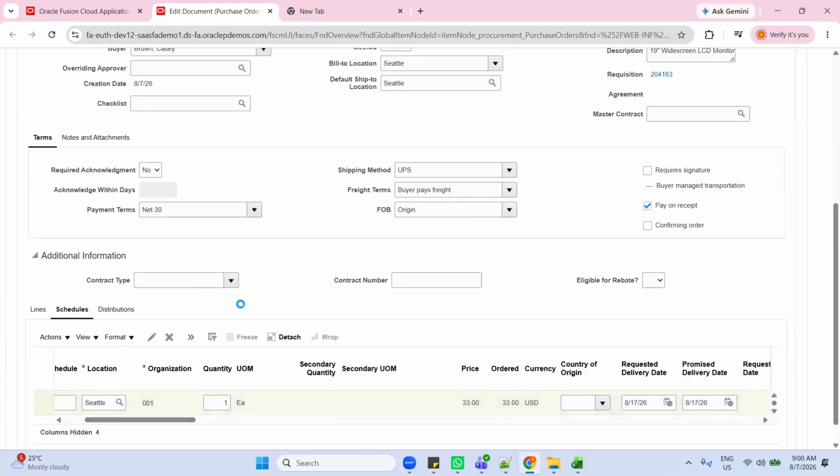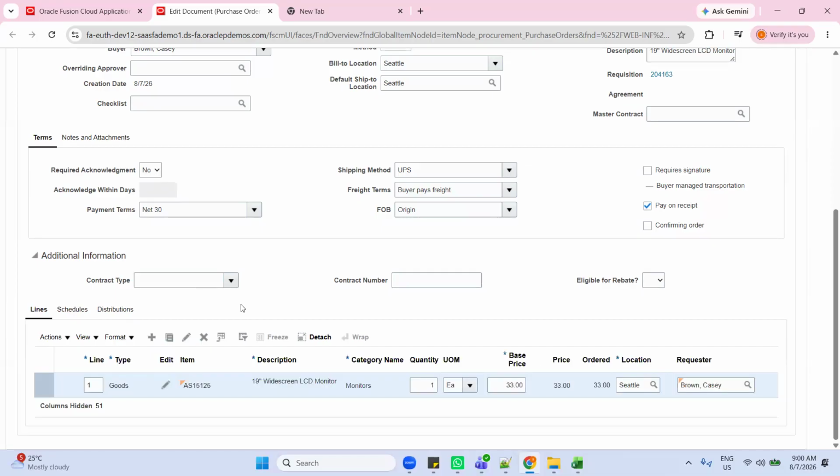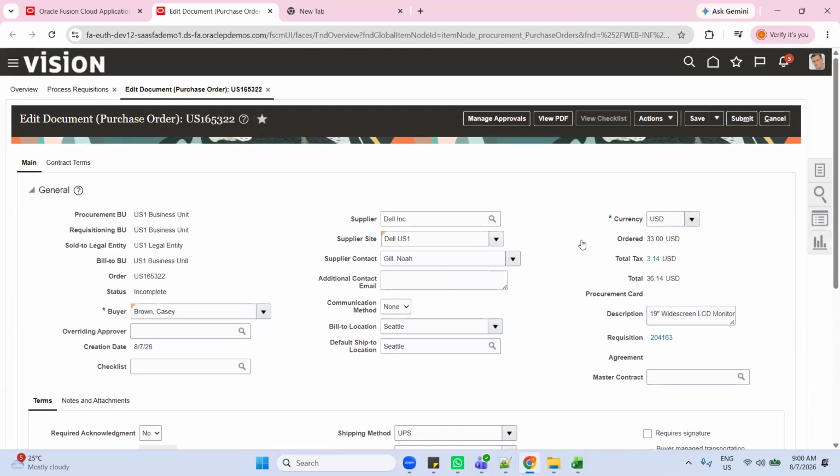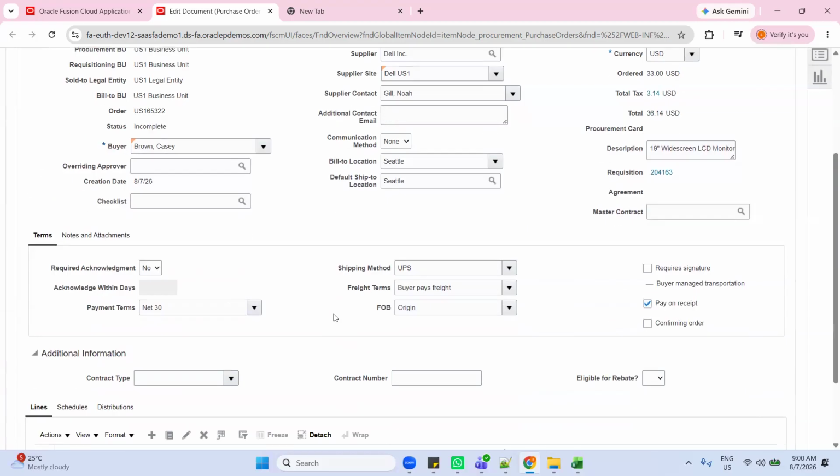If I go to the lines, you can see the item information also here. AS15125 of one quantity, $33 is the price. So whatever you have in your requisition, everything will be carried over to your PO, and all these fields are auto defaulted. What you need to do is just check for the approvals, then click on submit. How the fields are auto populating, we will see in our upcoming classes.